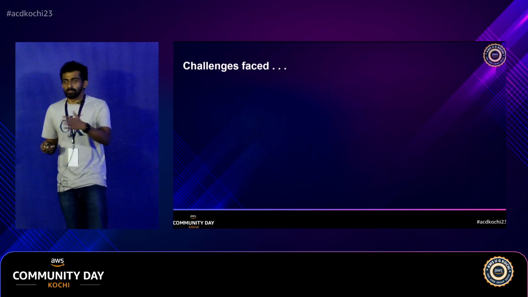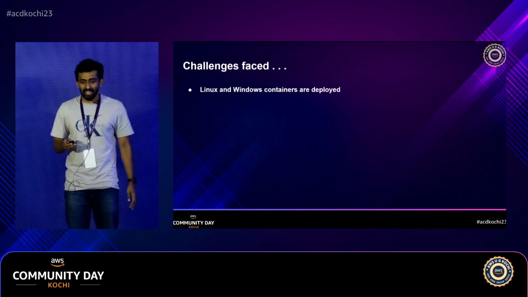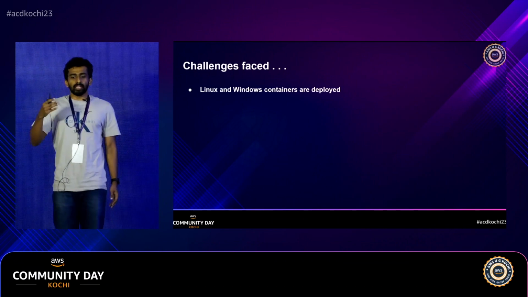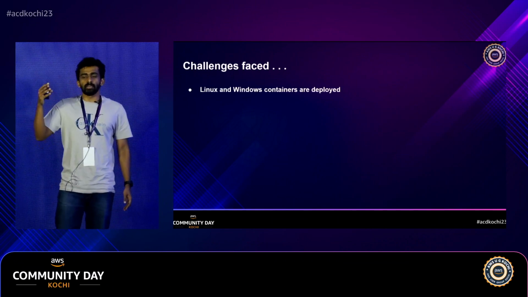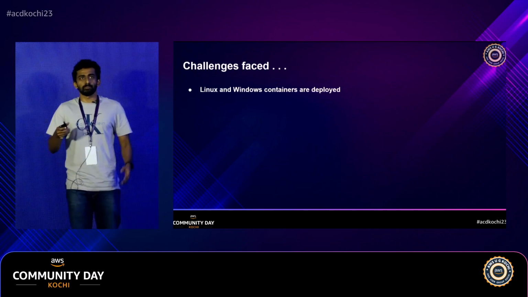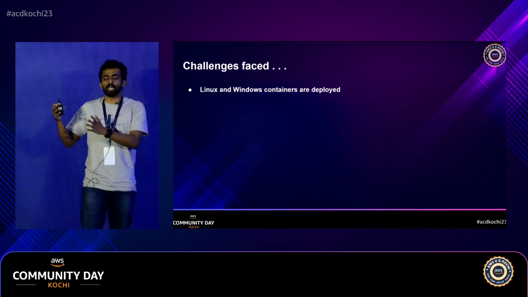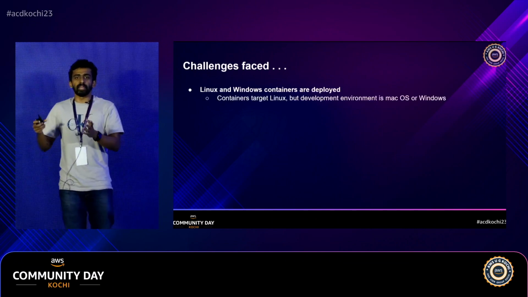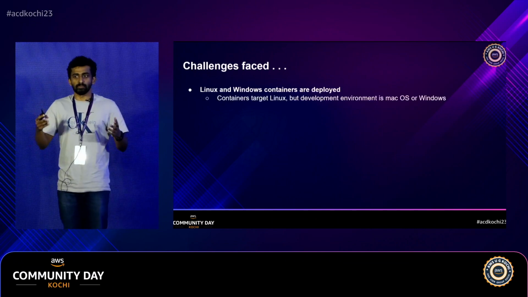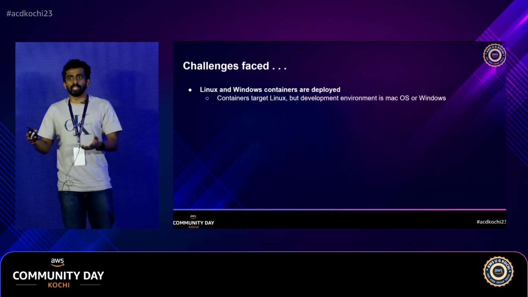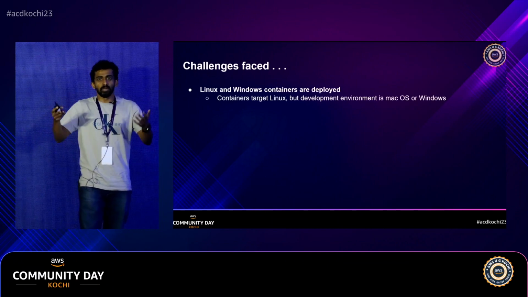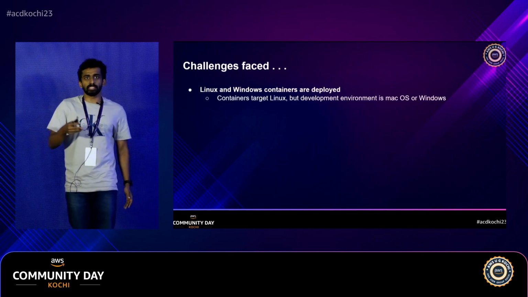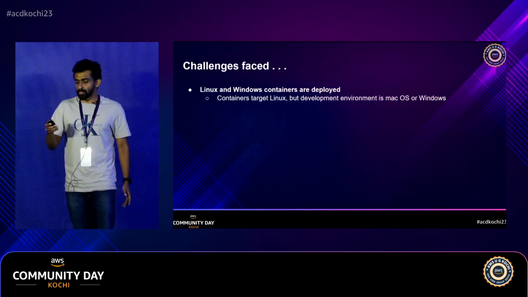Yeah. So more challenges are there. If you have deployed containers, most of them will be either Linux or Windows containers that are deployed across your Kubernetes clusters or in microservices. Most of the containers are Linux and Windows. But the developers will be using either macOS or Windows. Some of them will be using Linux, but I'm not sure how many people are now adopting Linux, but still people rely on macOS or Windows for development.